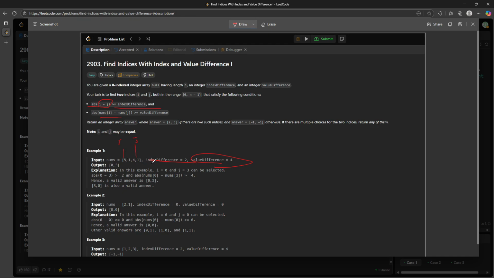5 minus 1 is greater than the value difference. Yes. The indices are 0 and 3, right? So 3 minus 0 is definitely greater than 2, right? And also 5 minus 1, the value difference, is greater than or equal to 4, which is true, right? So that's why you want to return the 2 indices for this one. So this will be the idea. If you cannot find any, then you want to return -1, -1. So this will be it.